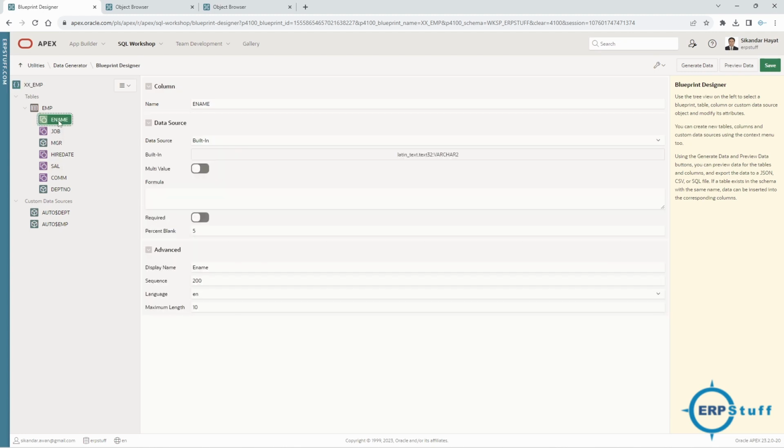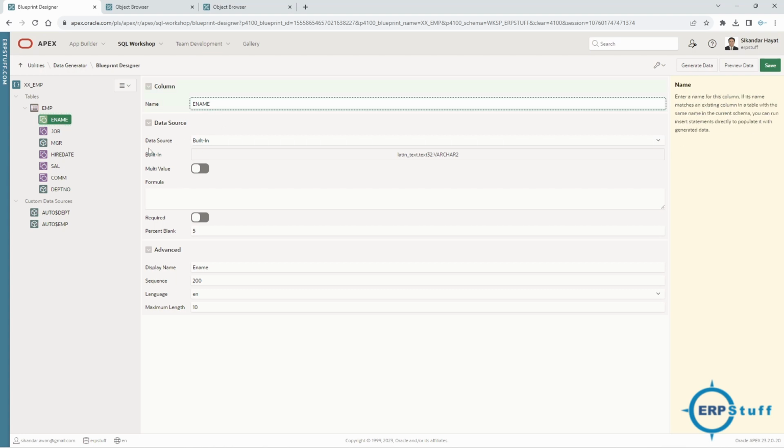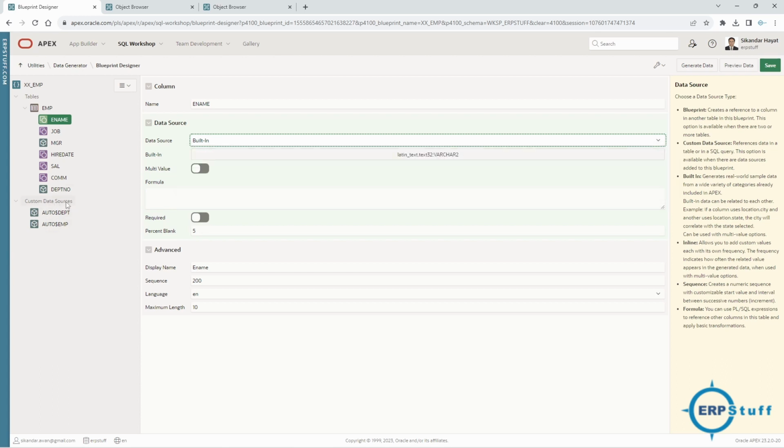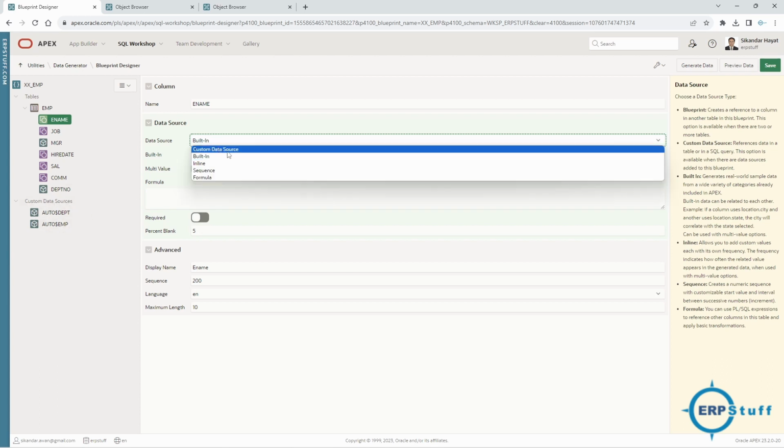Okay, now I have ename. Here you have the name of the column. It will remain as it is. Now here are the changes or data sources. So for example, if you have any data source over here, then it will display. Otherwise, this first will not appear over here, right?